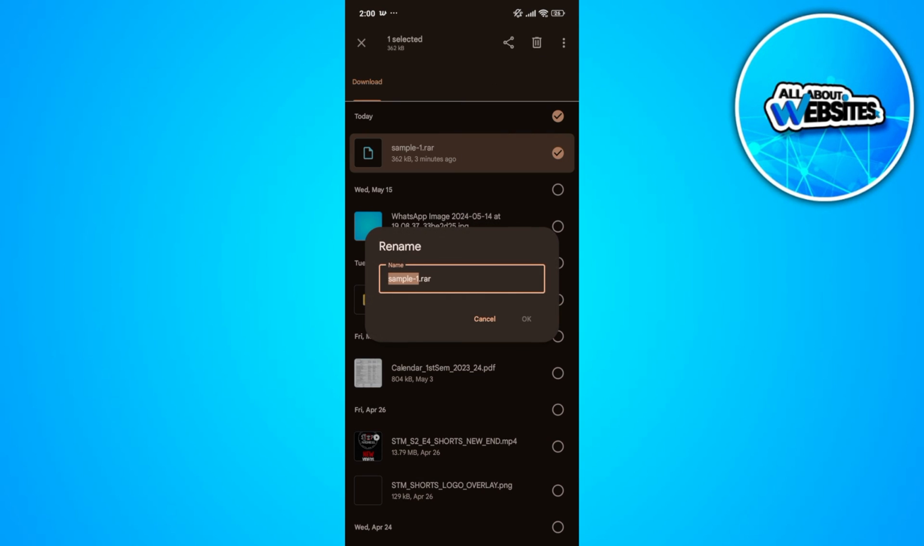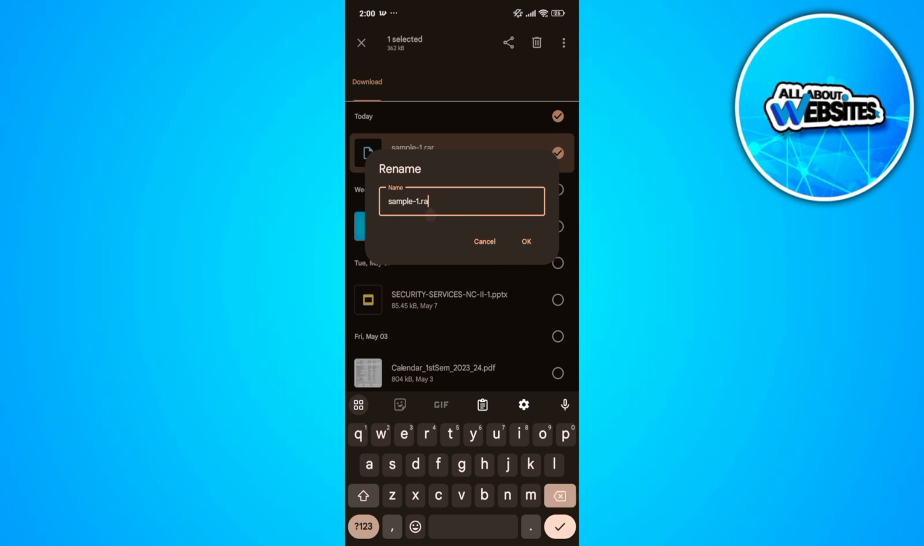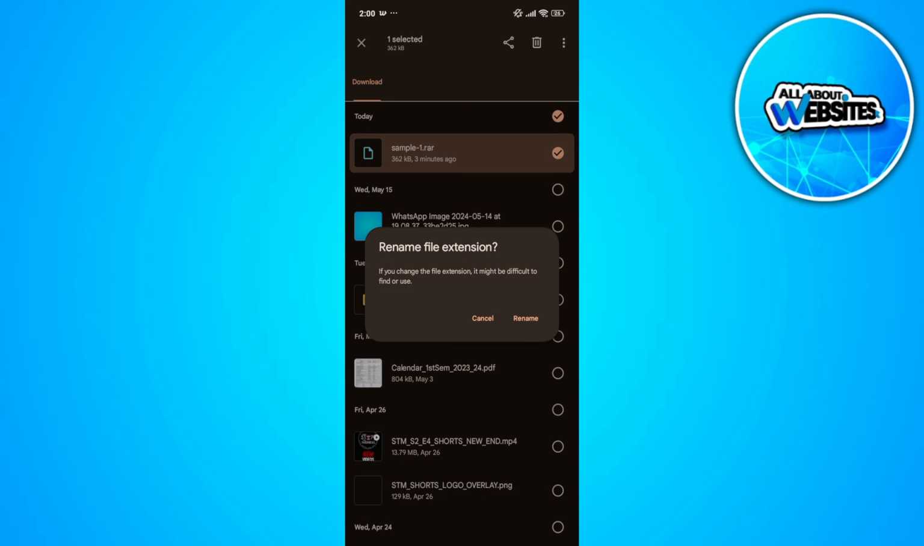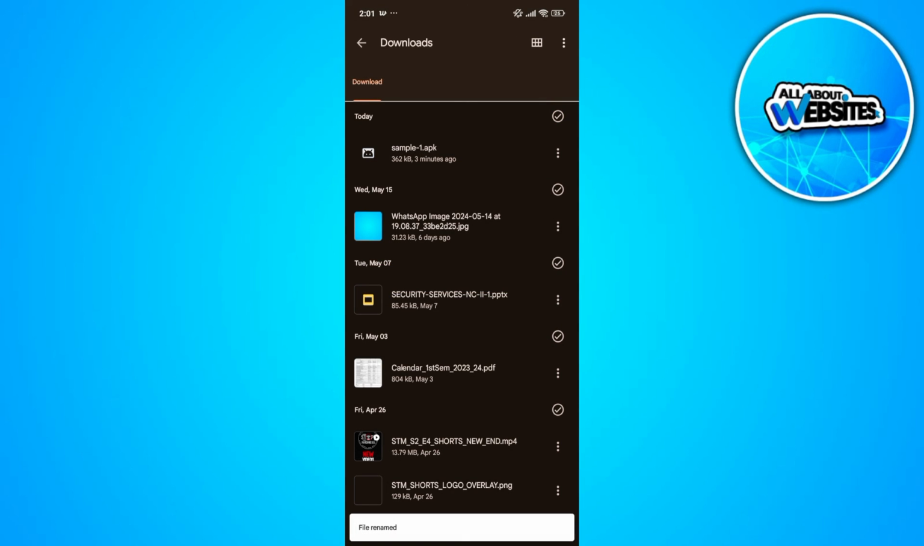Just simply change the .rar to .apk and this file will be converted to APK. Then here just click on rename and this file will be converted immediately to APK.